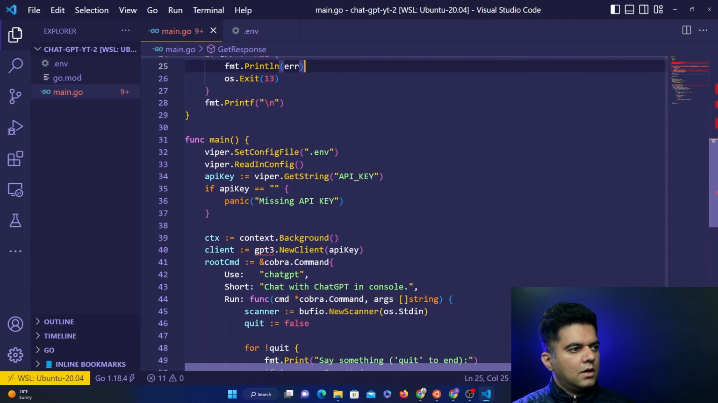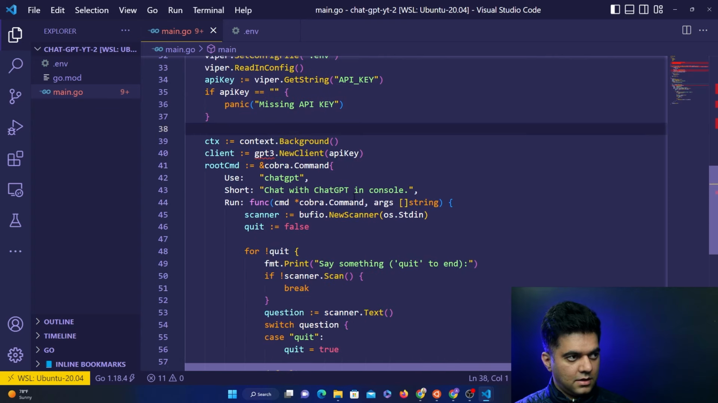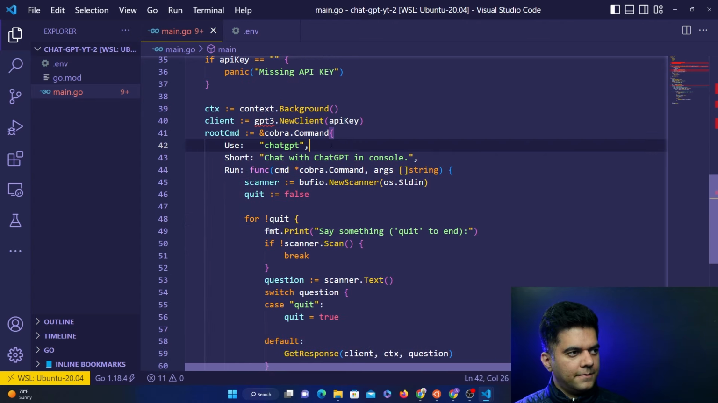So this is your main function. You use the Viper package to set the config file. You read the config file. You get the string for the API key. You check that the API key is not missing. You set up a context, create a new client, and you use Cobra, which is your library that's going to help you with the command line arguments. Then you use it for the complete CLI tool we're building, right?